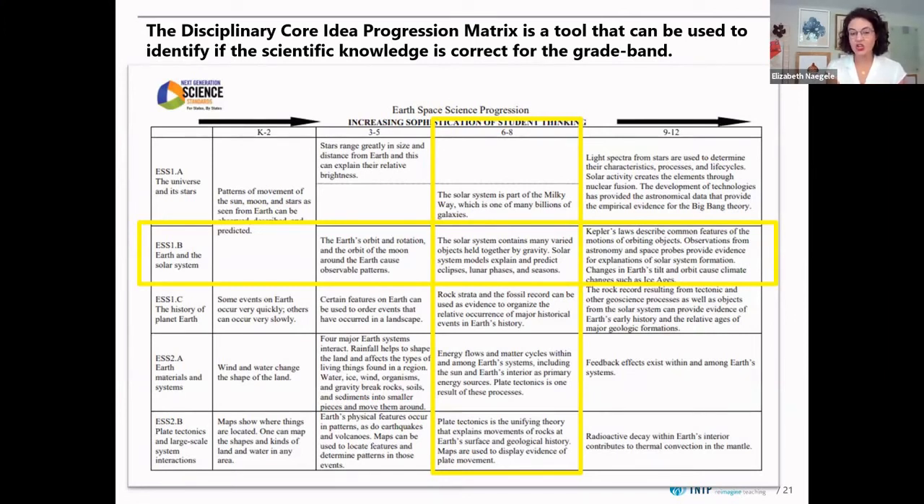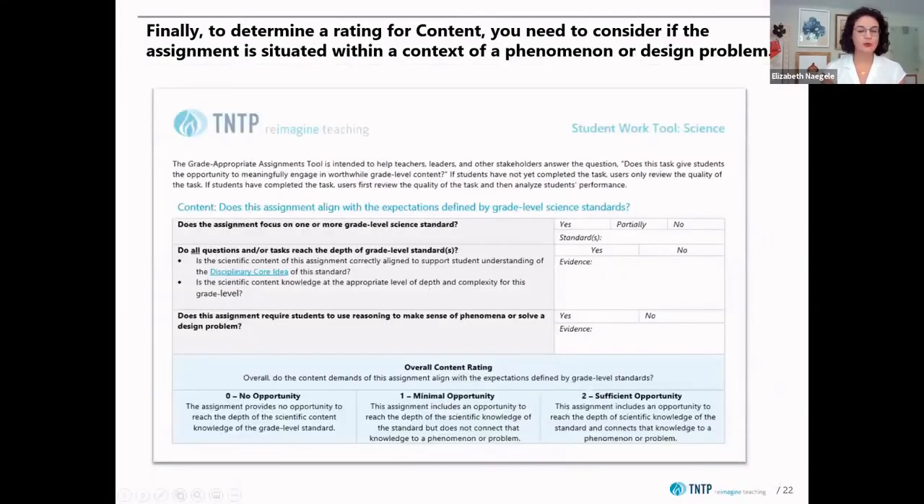Again, gravity did not show up in the task that we looked at. And so because the effect of gravity or the formation of the planets didn't show up in the task that we just looked at, this assignment would get a no for focusing on a grade level standard and a no for reaching the depth of the grade level standard. So that is the first half of looking at content.